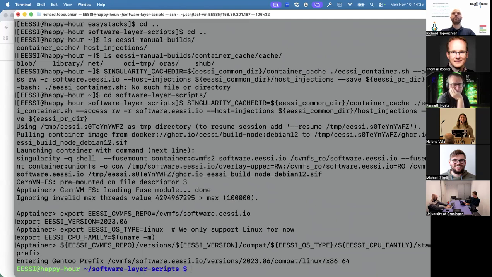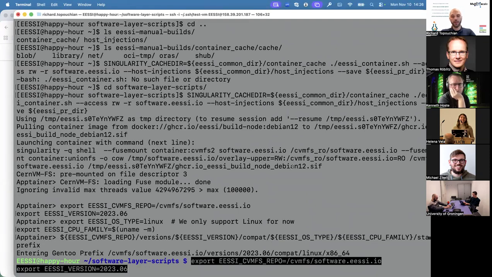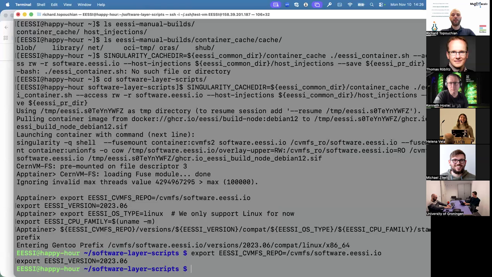It has added some more isolation from the container which I'm in. And what I need to do now is, again, export the CVMFS repo and the version. And why is that? Because as I have told you, it adds isolation and some environment variables are cleared out. Now all I have left is to start the EESSI install script that I mentioned.